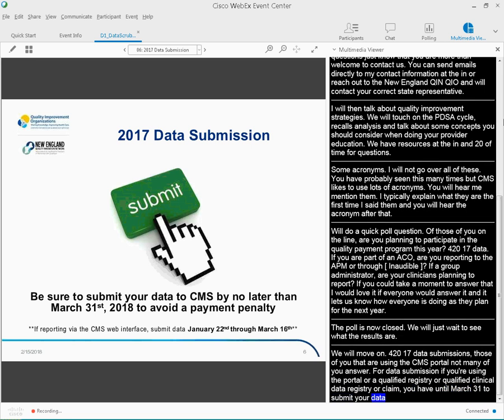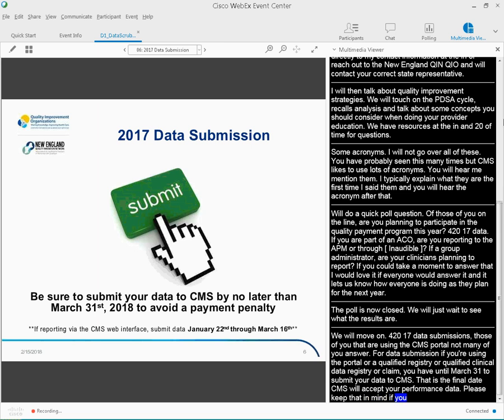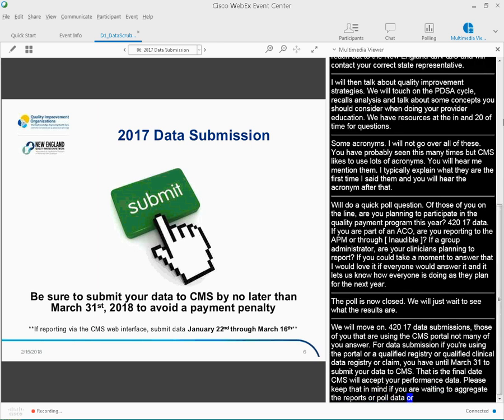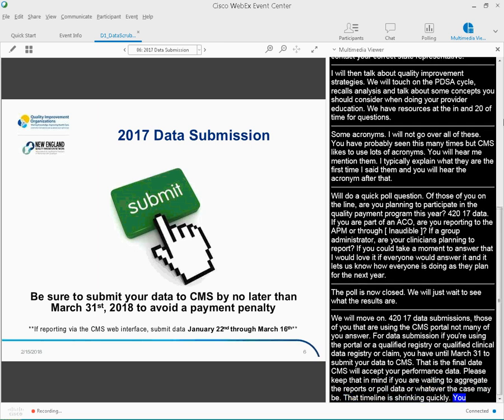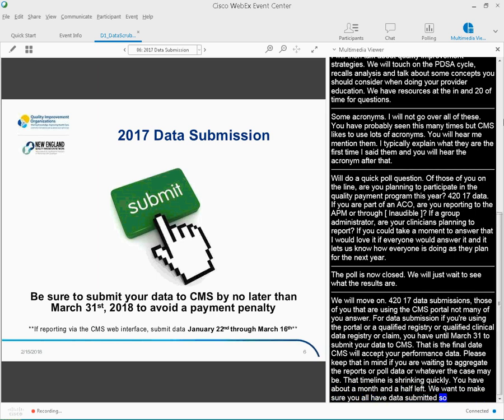We do want to make sure that you all have data submitted so you don't get a negative penalty on your Medicare Part B claims in 2019. Of course, if you have any questions, we welcome those. We want to make sure that you are all successful.